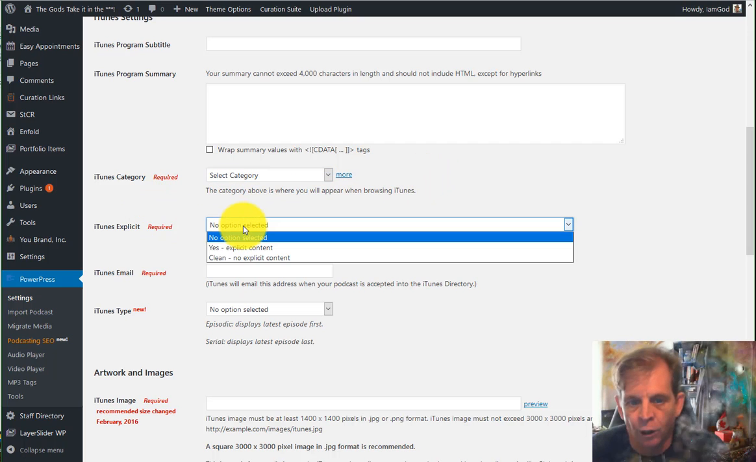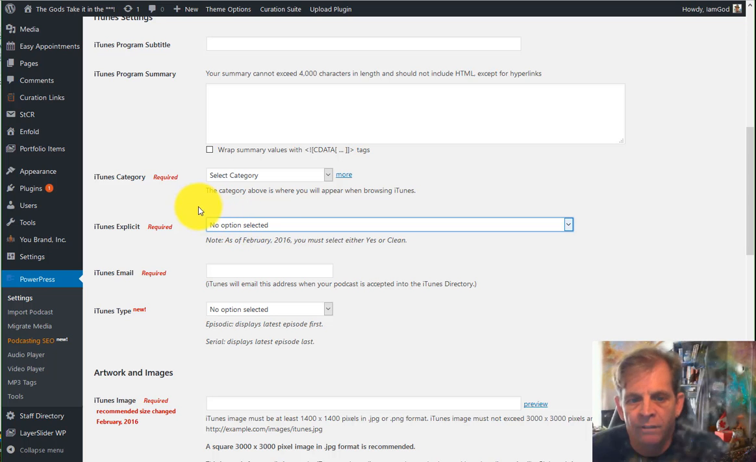Then you can determine whether your content on here is going to be explicit, clean, or no option. Leaving it as no option allows you to set the option on a per podcast basis, because you never know. Sometimes you might slip up, and most of the time you might keep it clean. Your iTunes email, the email address you use when your podcast is accepted into the iTunes directory.